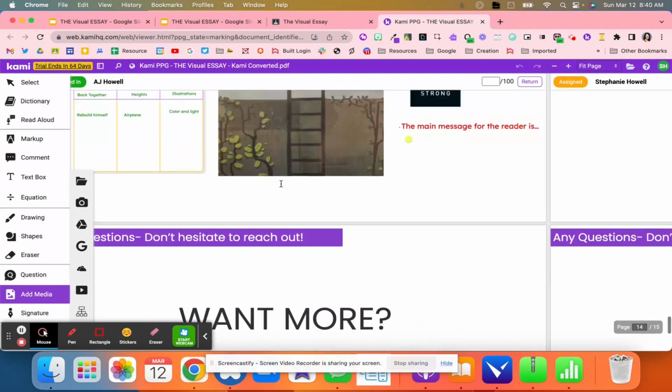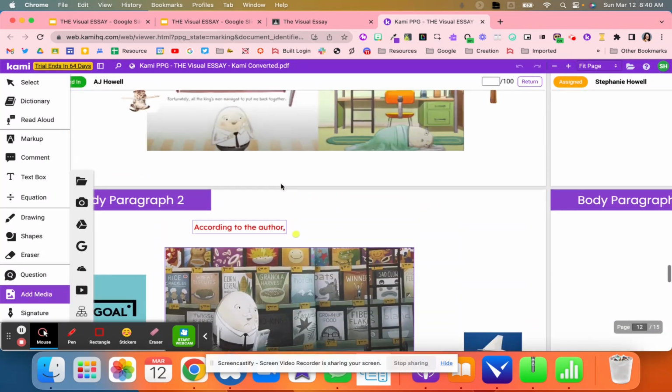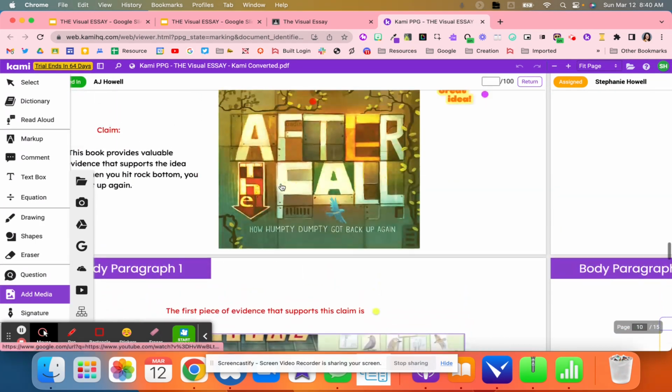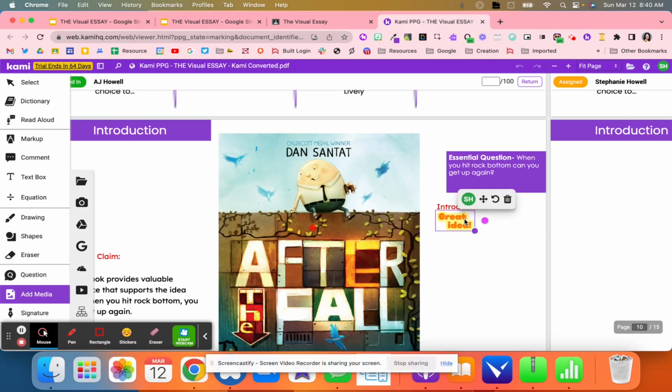And then what students are able to also do is they're able to go in and I'm able to leave sticker feedback.